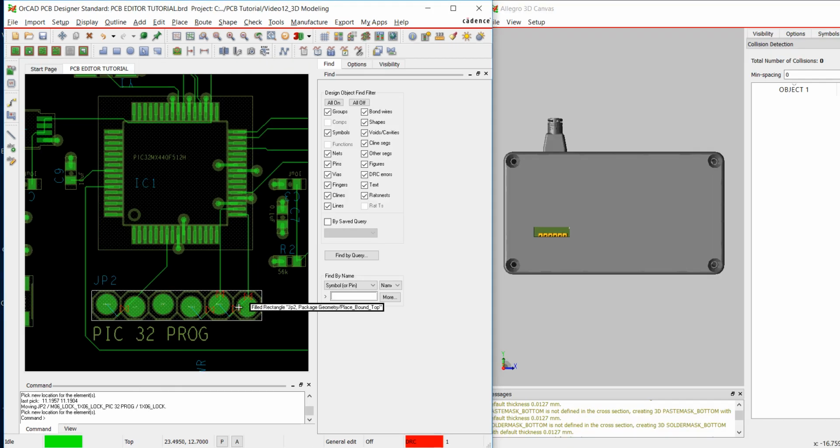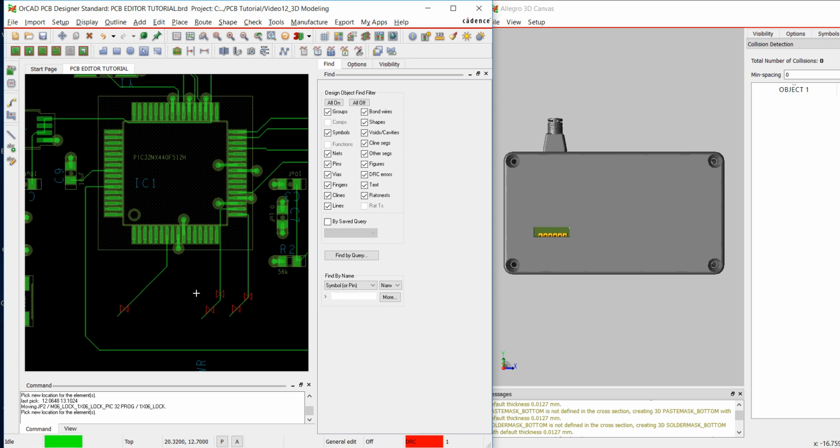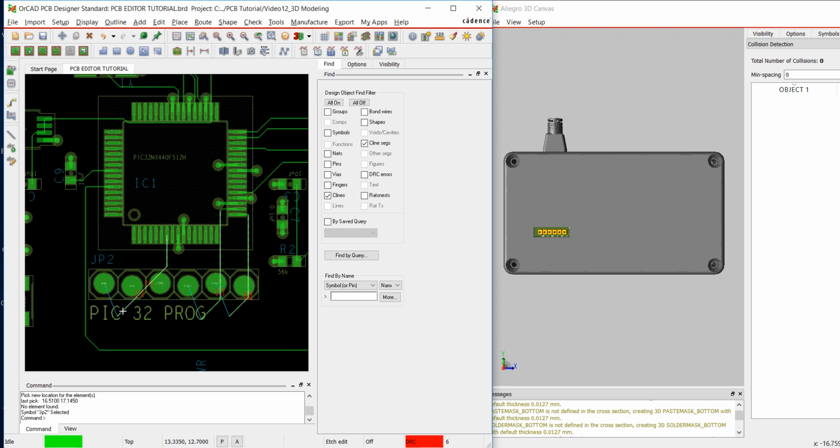Cross-probe between 2D and 3D. I'm going to move the connector JP2 to line up with the existing cutout on the enclosure. Just clip the part in the PCB, and the changes will appear automatically in the 3D view. Once JP2 is at the correct location, quickly reroute those connections.